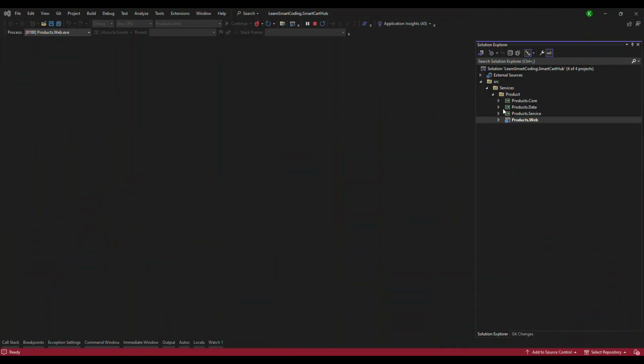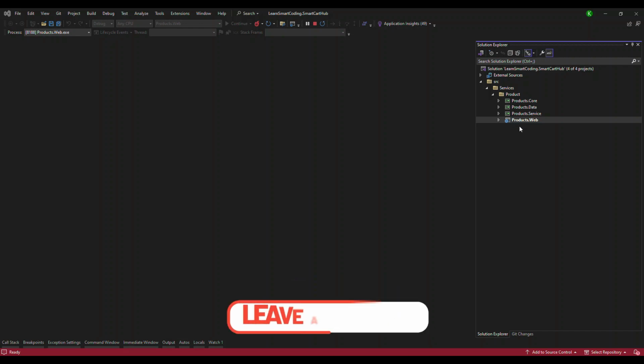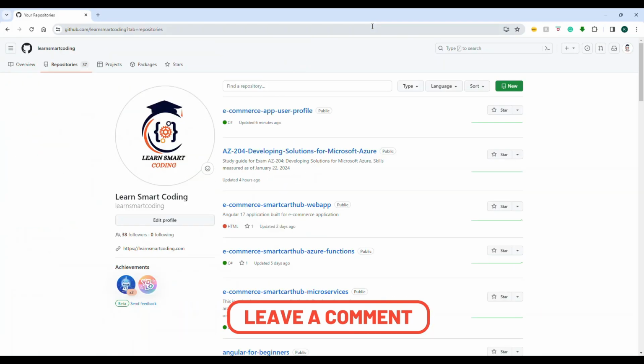The one that you're seeing on my screen is the product microservice. It's part of the e-commerce microservice. I have a separate repository which has all the 4 projects in it, but this is for people who are new to this, who struggle with how to push their local code to the GitHub repository. Okay, so here's the GitHub account.